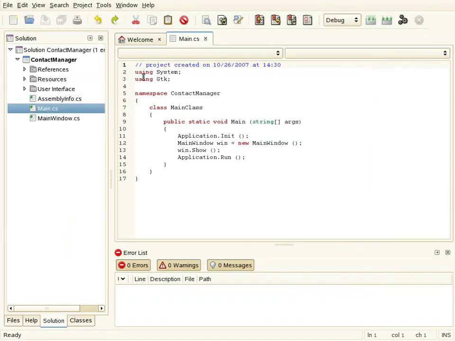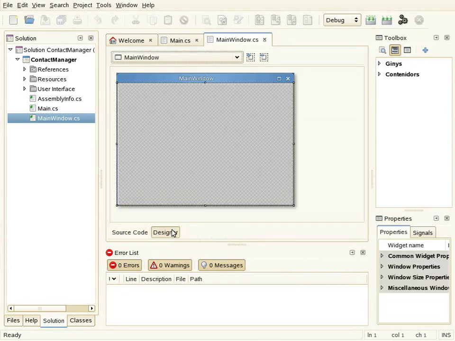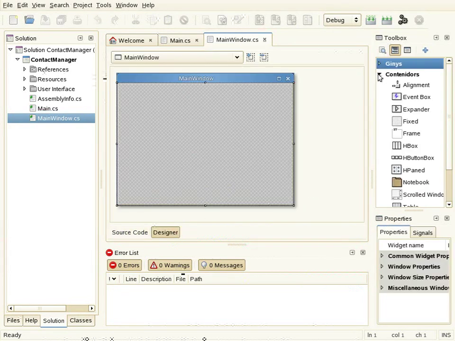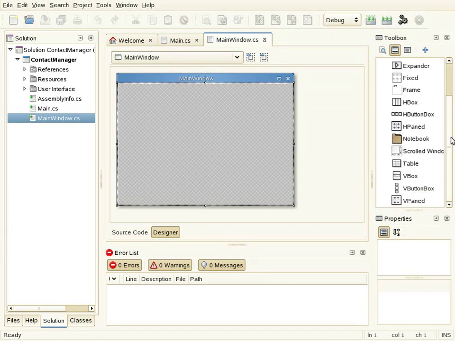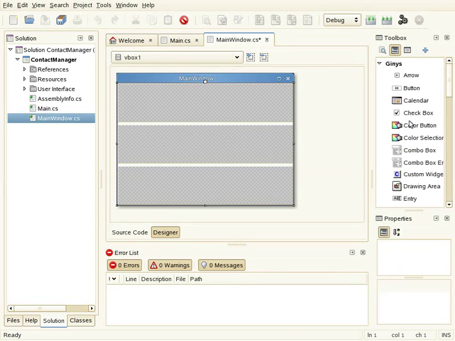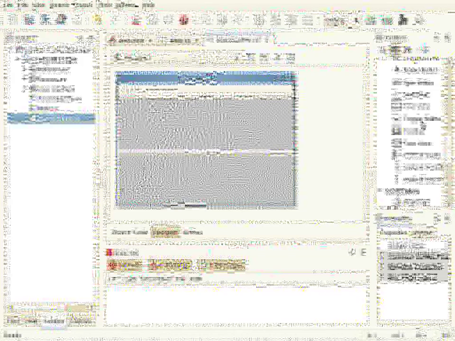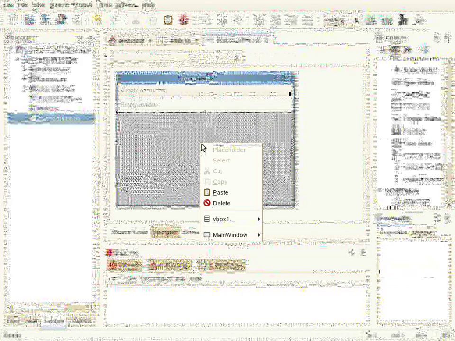What MonoDevelop creates is a main application which shows a window, and this is the main window. I will switch to the designer. I'm going to build a user interface with a menu and a toolbar. And the status bar.